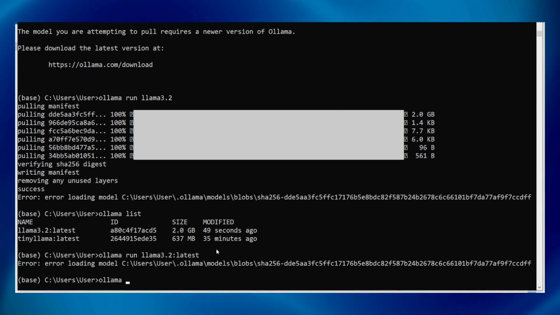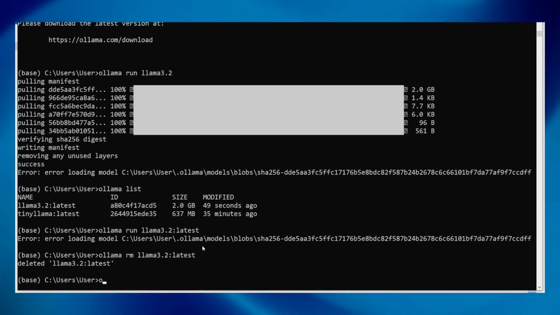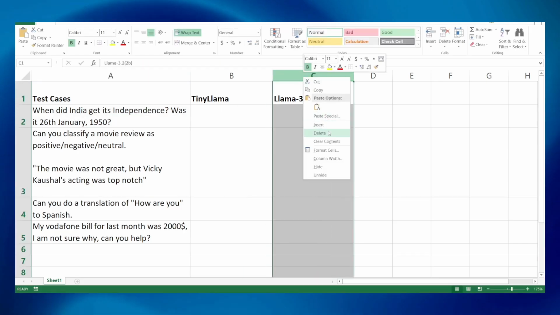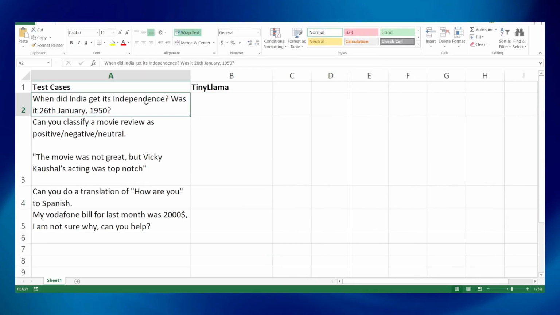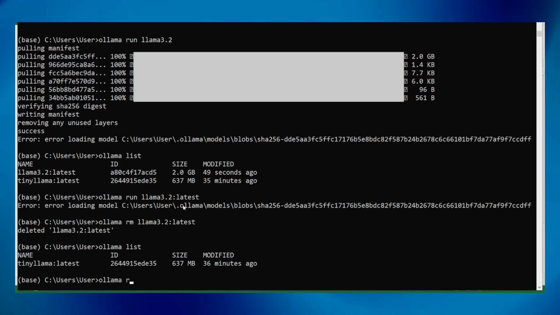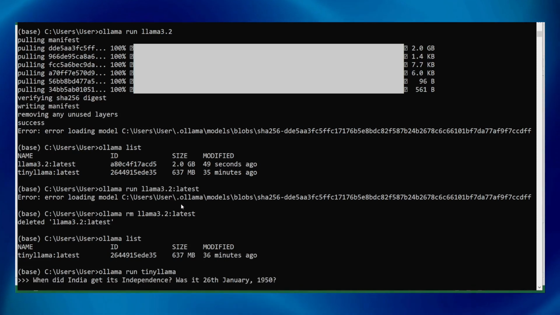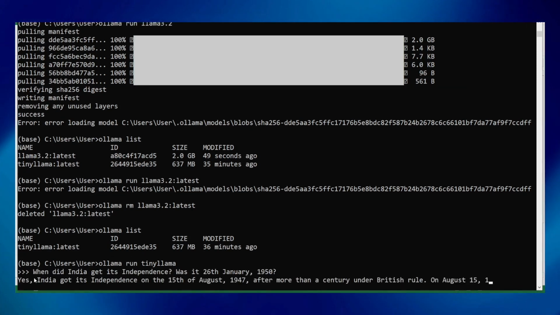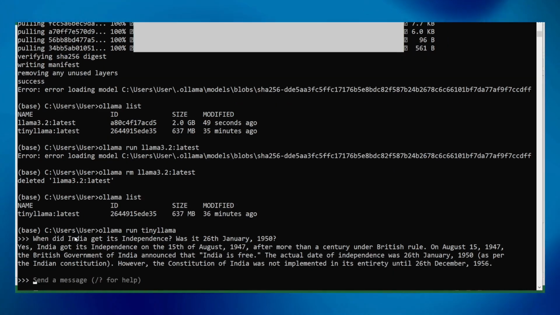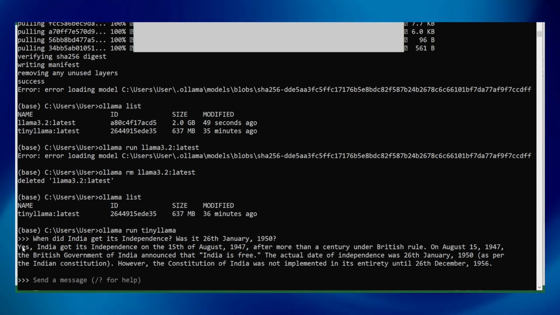Anyways, let me remove this model. Fine, we will try to see a different model, but let's try to test it out with Tiny Llama. Okay, so ollama run tinyllama, and then this is my question: When did India get its independence? Was it da da da? And it says yes.